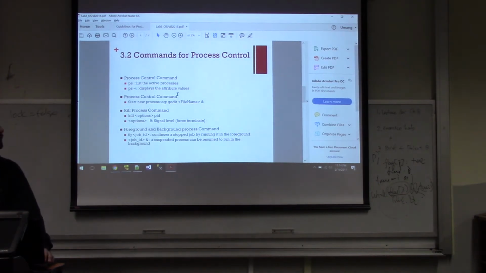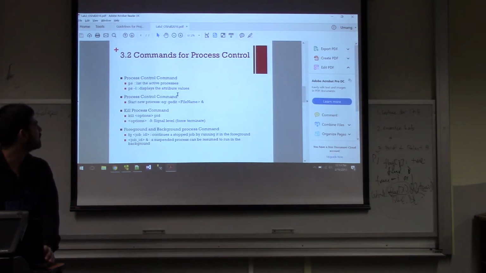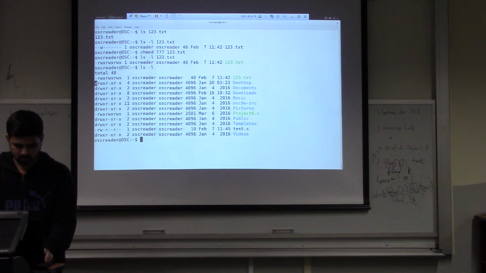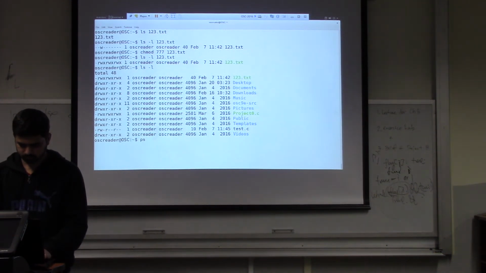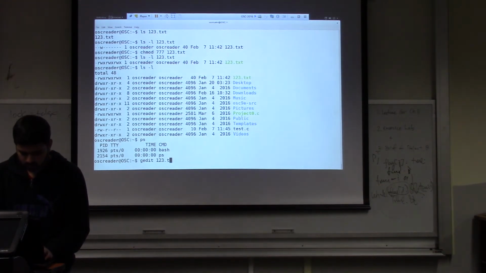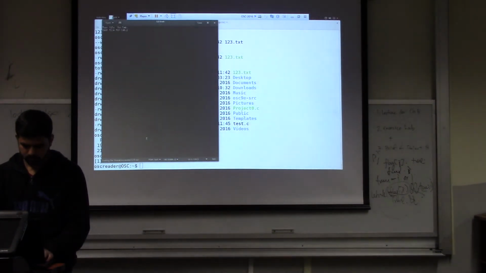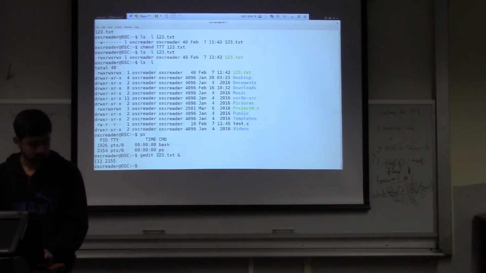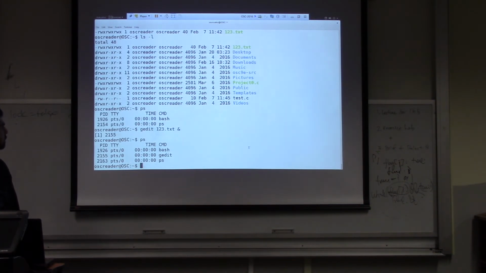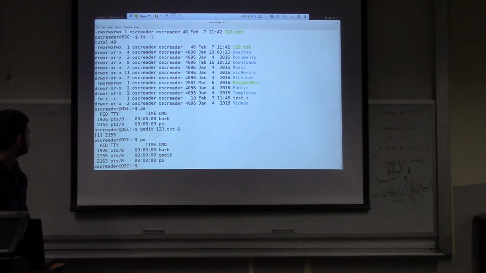Okay, now for process control, as in to view the process ID of the current processes going on in our system. So let's see what I have right here. Currently there are only 2 processes going on. So let me create one more process. Okay, so let me go back to the screen here.